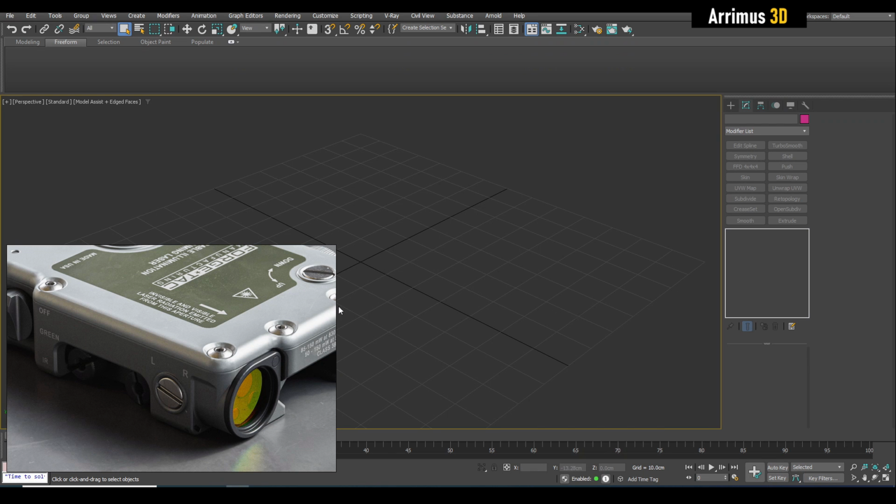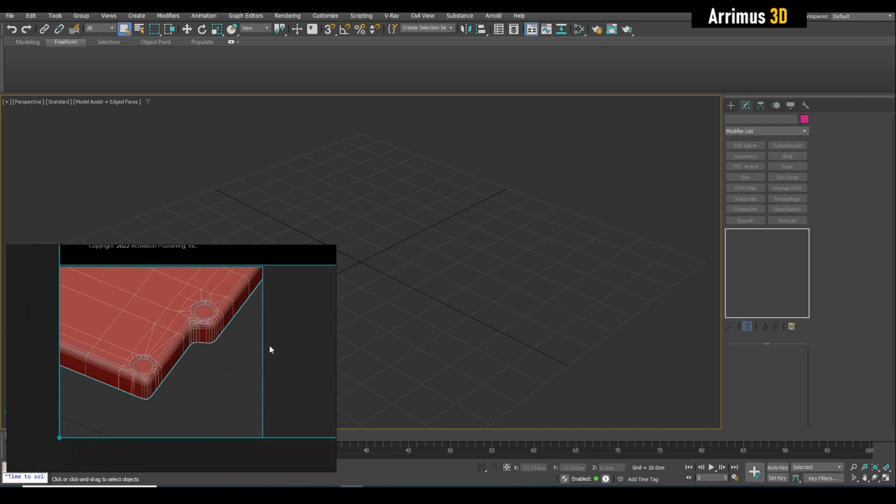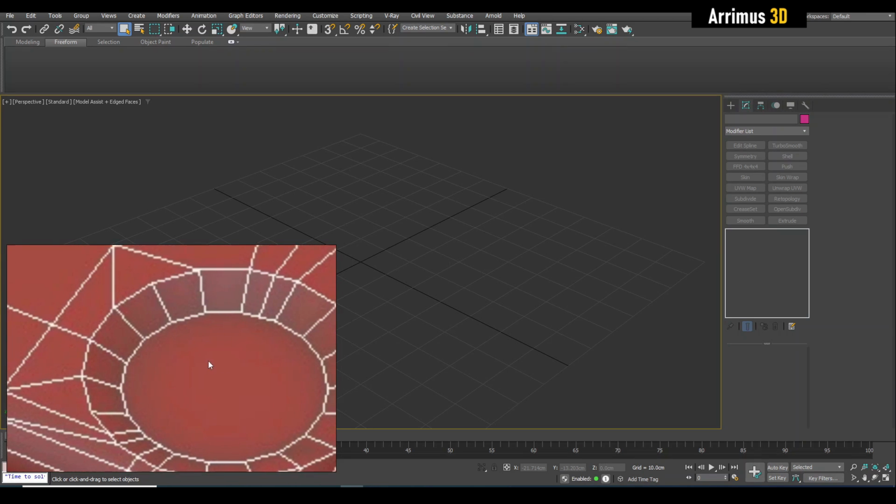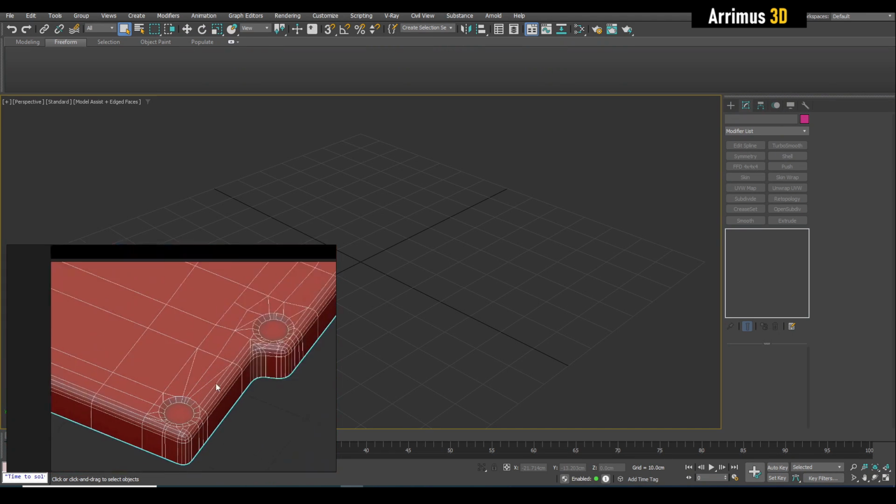Hello guys, I got a request for how to make this piece right here. You can see this user having trouble with getting some clean topology right here. So I'm going to go ahead and show you how you can do these kinds of details.